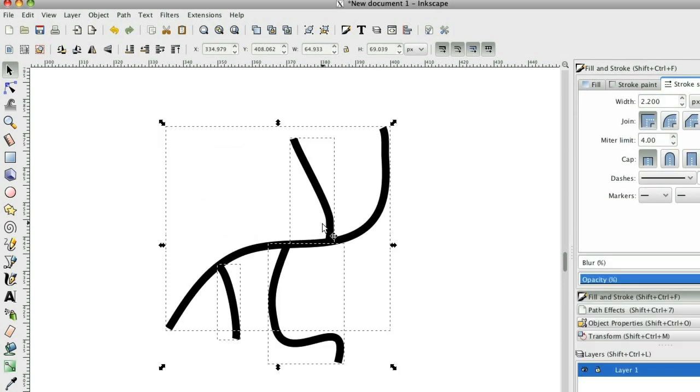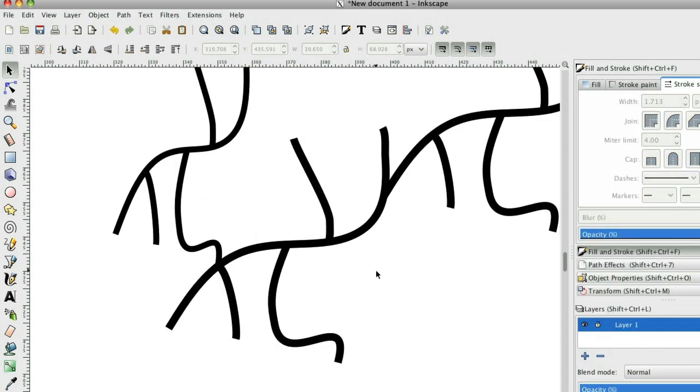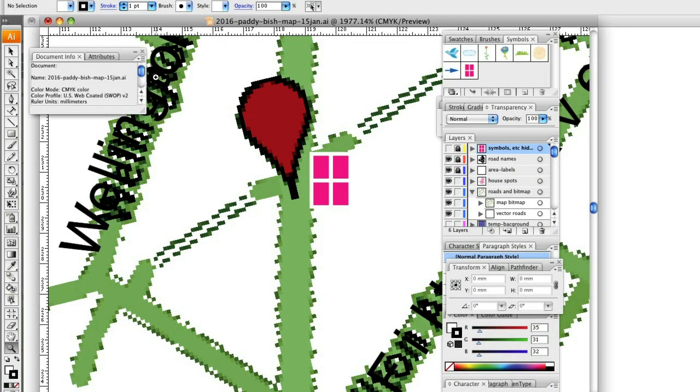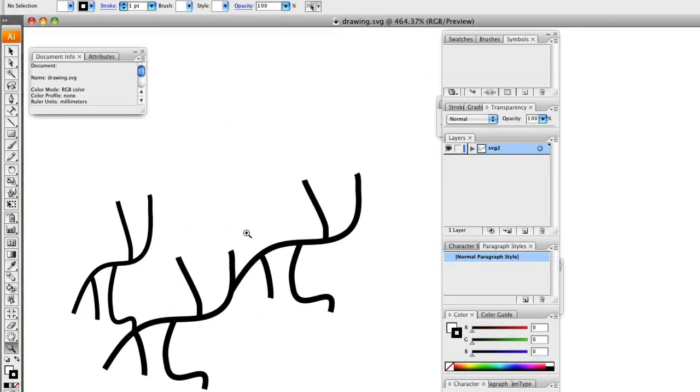Just make this map a bit more complicated. There, a bit more of a complicated map. I'm going to go into Illustrator now. So this is what I drew in Inkscape. And I'm going to make these roads a bit thicker in here now.